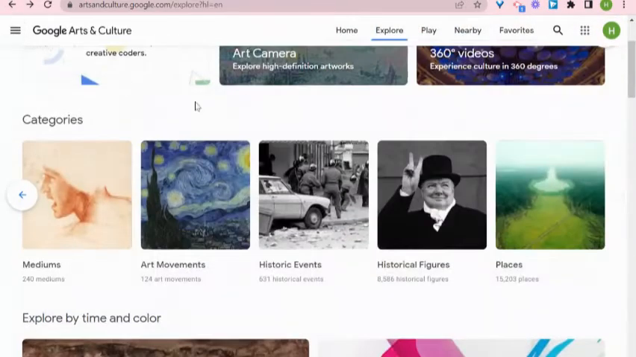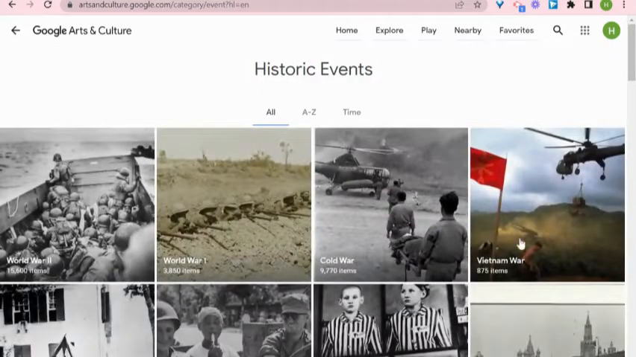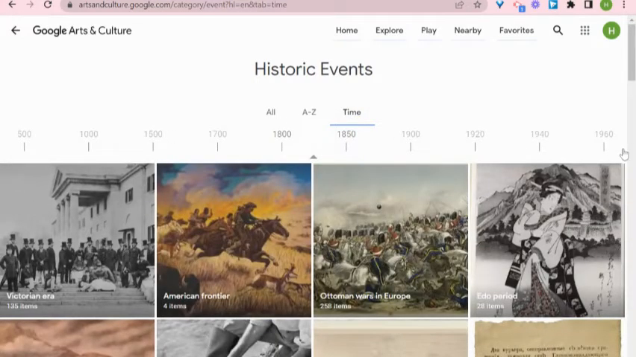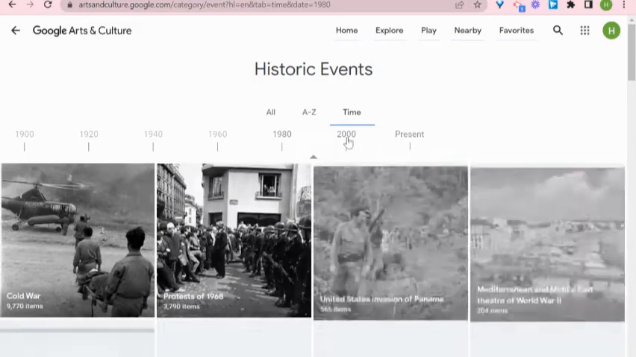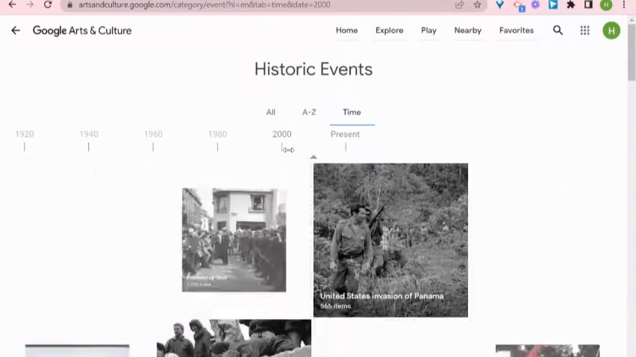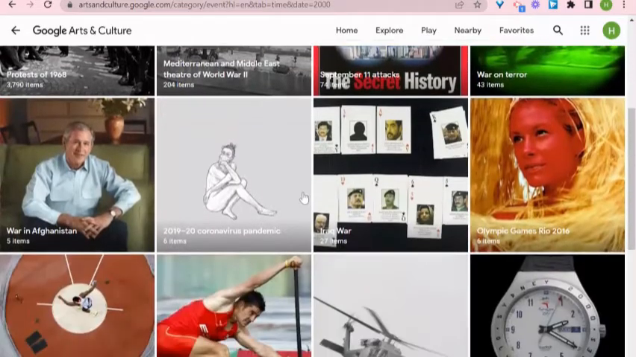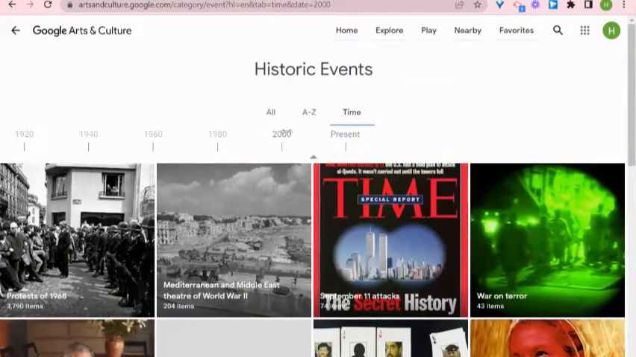If we were going to explore historical events, one of the things I like about this is that we can choose the event and then they're listed. These are probably the most popular, A to Z, or by time. So if you wanted to look at historical events in a particular time piece, I like that you can scroll along the timeline here. And I think we could probably all guess what's going to come up somewhere around 2000 would be the 9/11. And it would give you all the different things that you could explore around events that happened around that time.